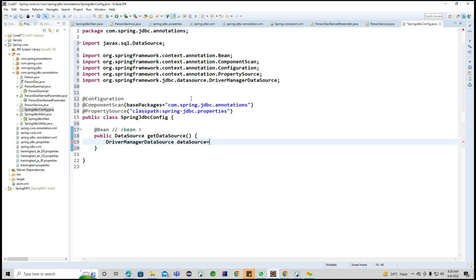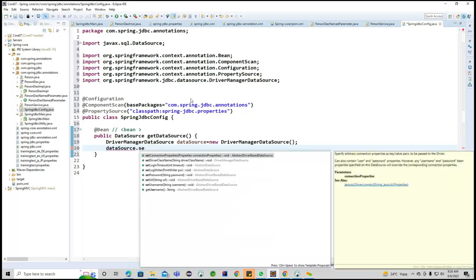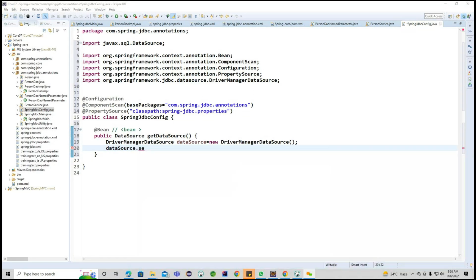Okay, dataSource is equal to new DriverManagerDataSource, and here you can pass all the properties. So like dataSource dot setDriverClassName. Do we have that?